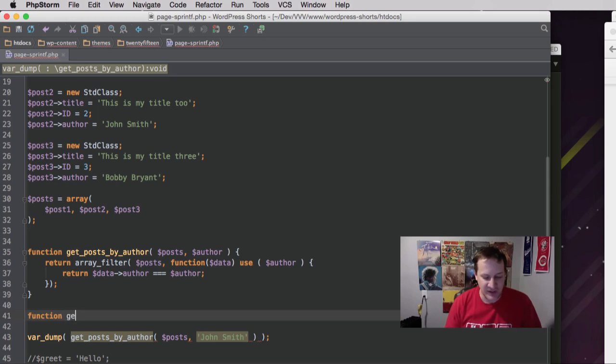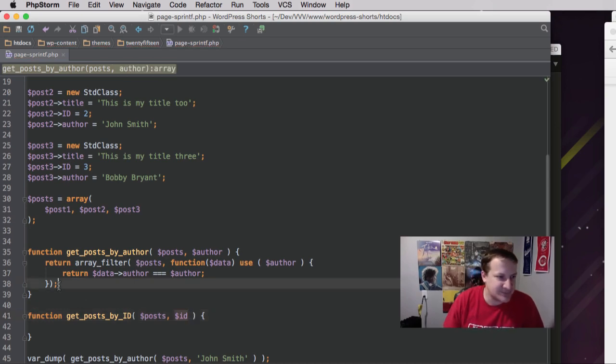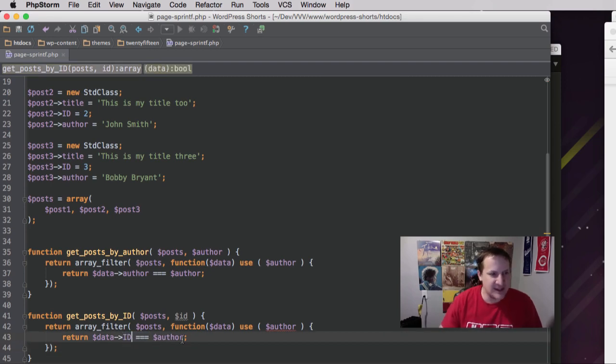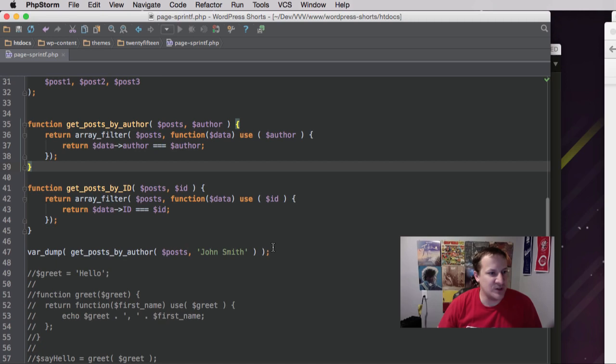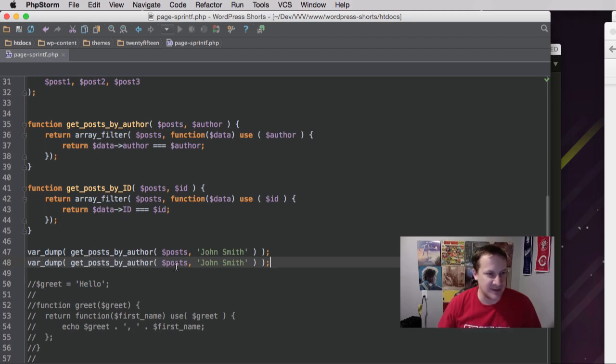We could do function getPostsByID, right? And we can pass in the same posts object, and then we can pass in the ID. Same thing as before, except we need to make this the ID, and we need to make this ID, and you need to make this ID. All right, and now we have some really cool reusable functions around array filter, and you could do this for array map and all kinds of stuff. It's just these closures make this very flexible.